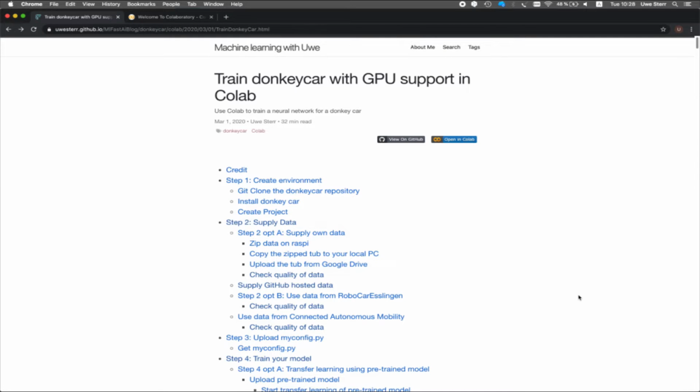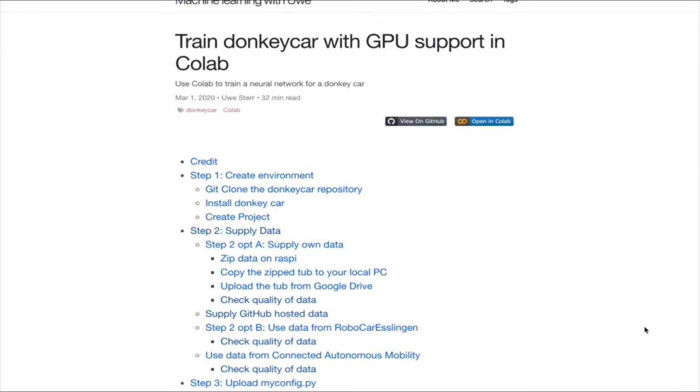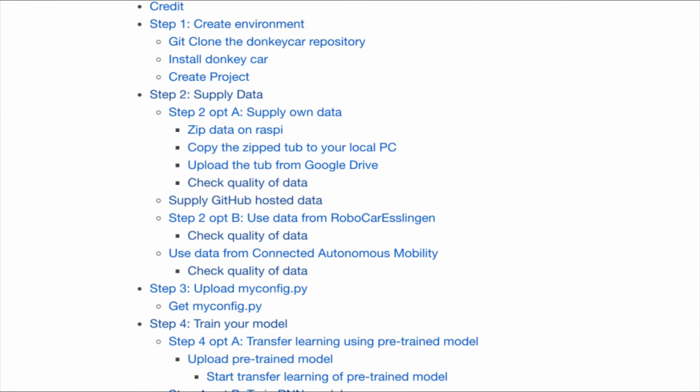We start from a blog post created with fast pages. The whole process is going to be in 6 steps. The first step is to create a DonkeyCar environment. The second step is to supply the data. The third step is to upload myconfig.py.